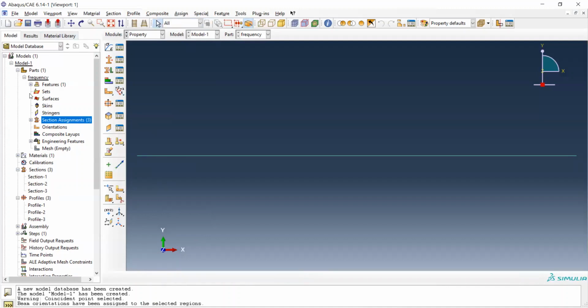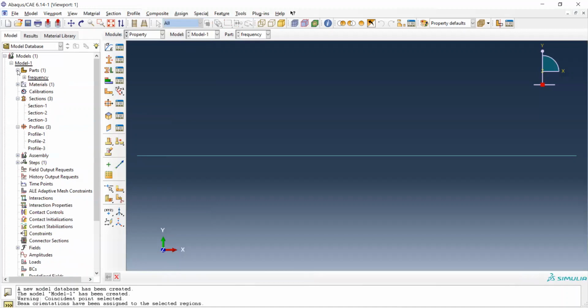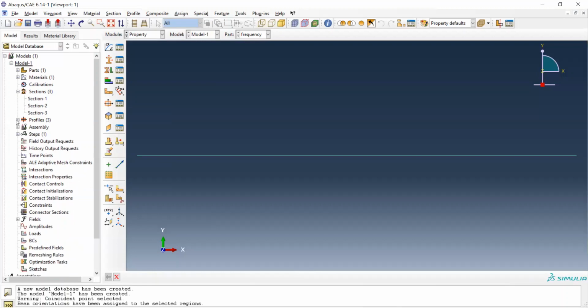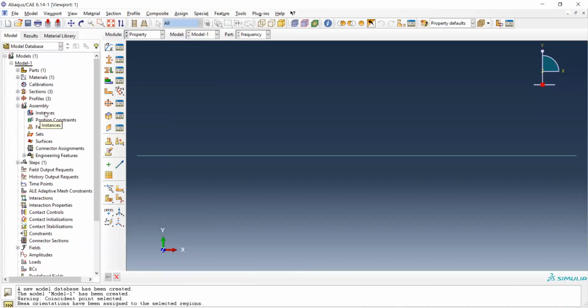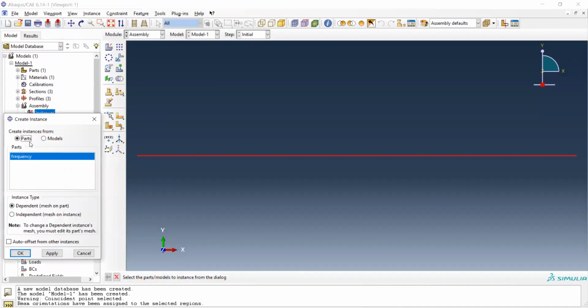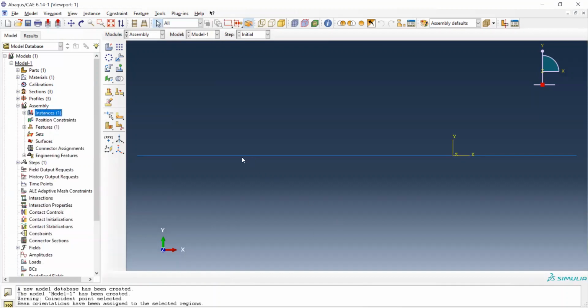After we finish assigning these sections and the beam orientation, the next step is to create the assembly. Go here and double click Instances. Select Parts, and then Independent, and click OK. Now you can see the whole beam turns blue, right? Then the next step is to create the steps.